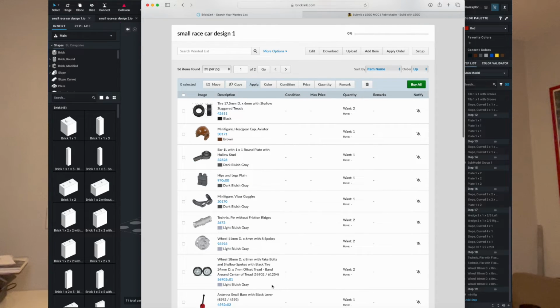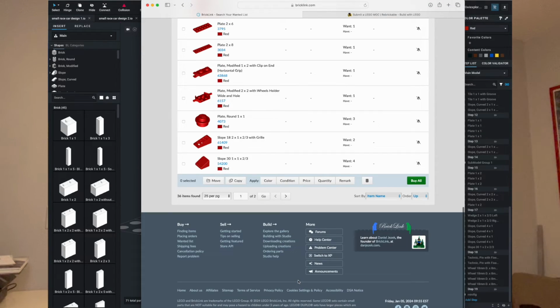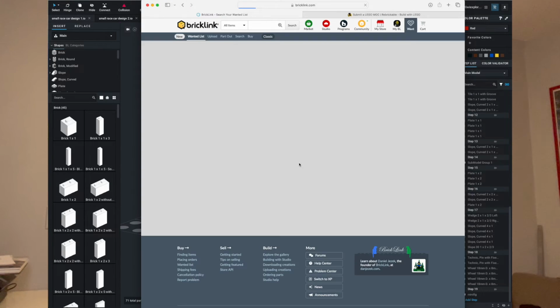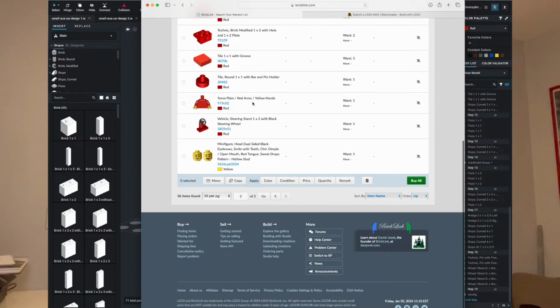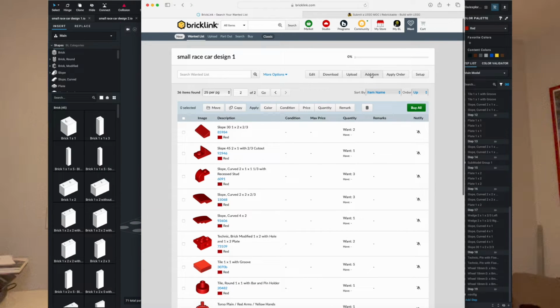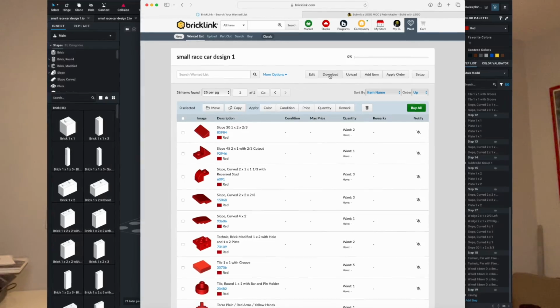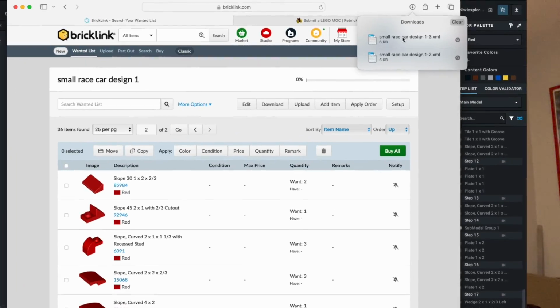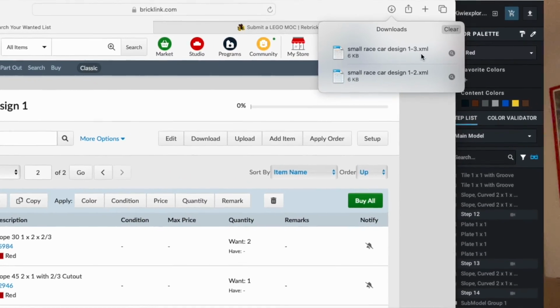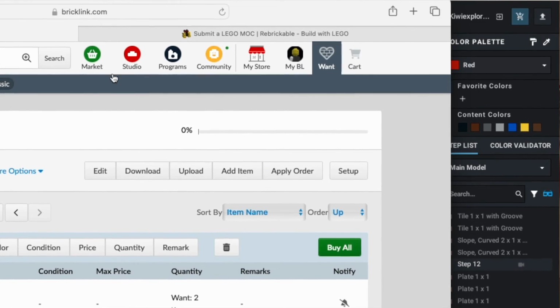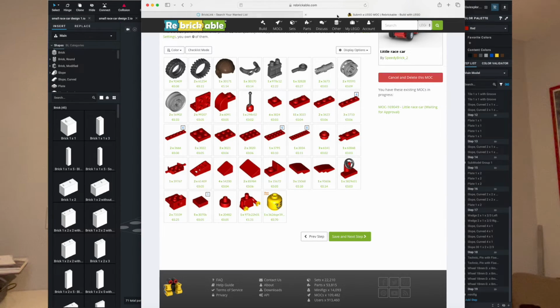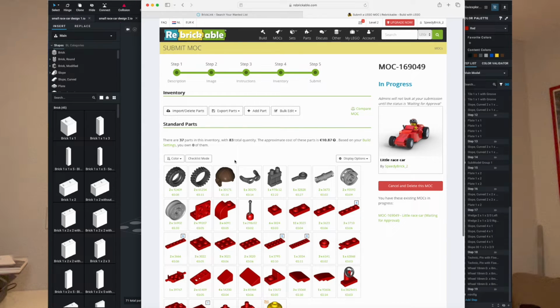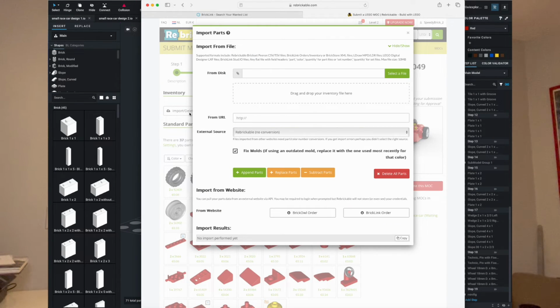So I've got here all the parts which are for the brown car, for the red car, and you can see all the parts are here. Now I can go and buy all those parts, or whatever I want to do, but I can also download it as a file. And so I've just downloaded that as a file. Go up there, and it's this file here. So it's an XML file, and then I can then submit this XML file to Bricklink.